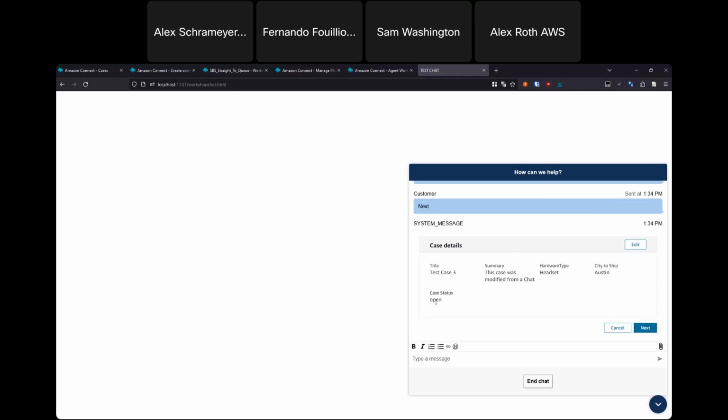But we've also seen how they can interact with them a little bit more richly by using guides embedded into Amazon Connect chat. The next thing that we just want to talk about here is how metrics operate. How can you use the out-of-the-box case metrics inside Amazon Connect to get deeper insights into what's happening across the organization?